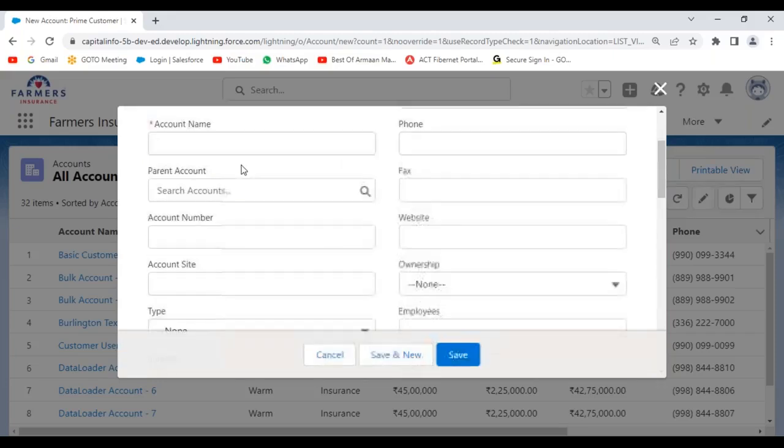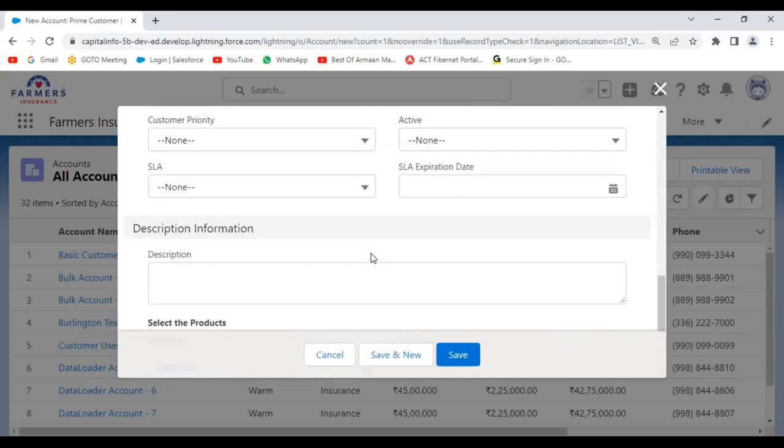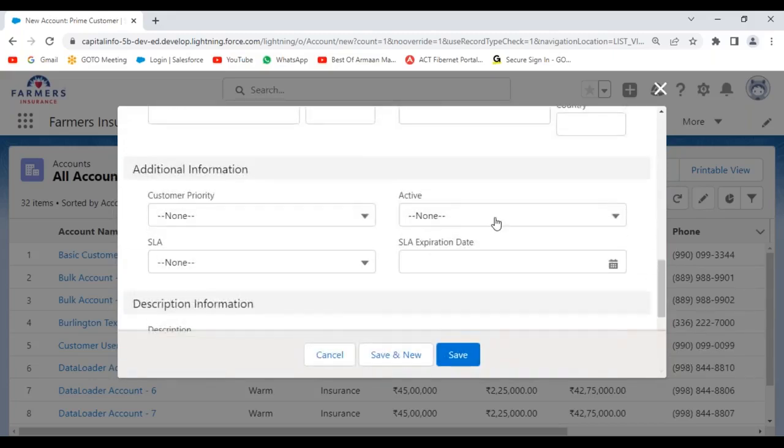Now my requirement is, whenever I'm creating a new account record inside my account object, if the account record's active status field value is equal to yes, then I would like to create this account record, and along with this account, I want to create a related contact record also inside my contact object automatically here.